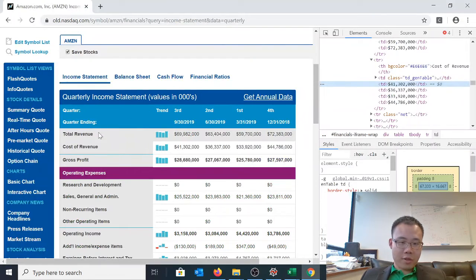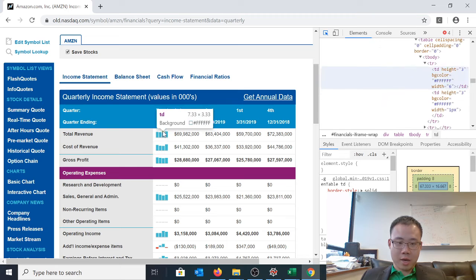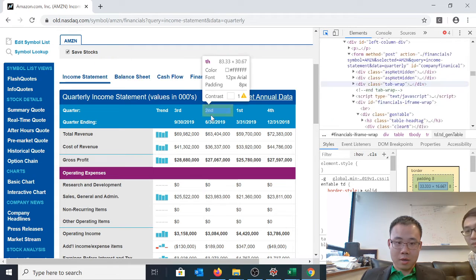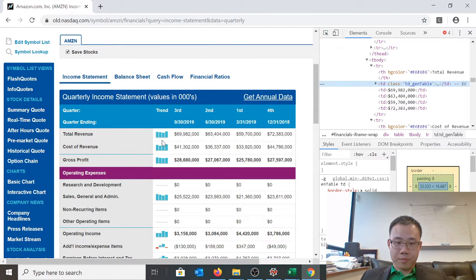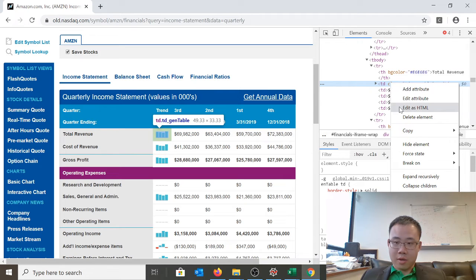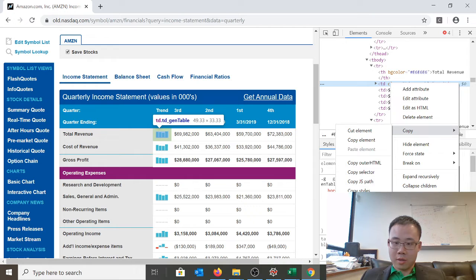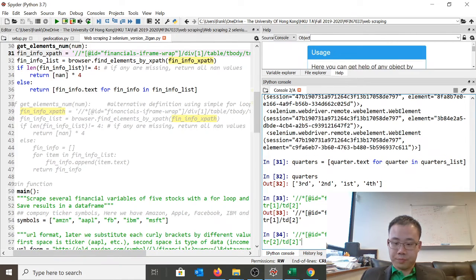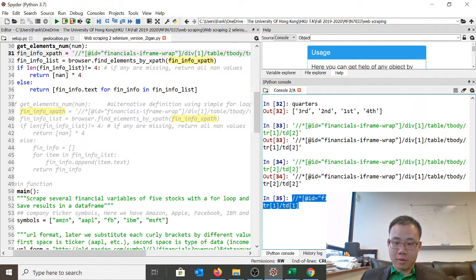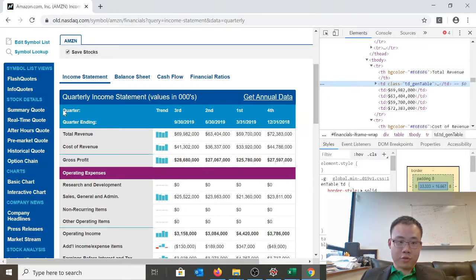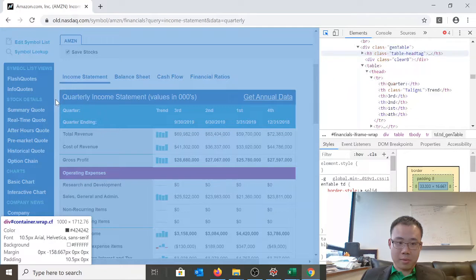For this one it's TR1 and TD2. I think this is the TD1, and this is TD2. I'm not sure I'm completely right, but let me check. This should be TR1 TD1. Yes, so TR1 TD1. The table structure starts from here. I think because it has different divisions, like these are the same division, maybe.